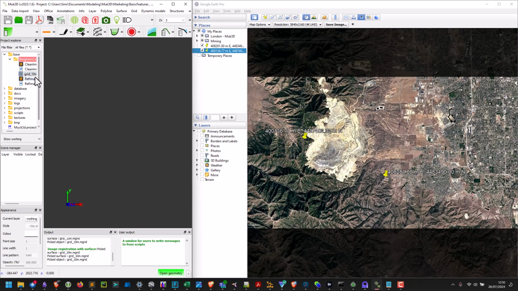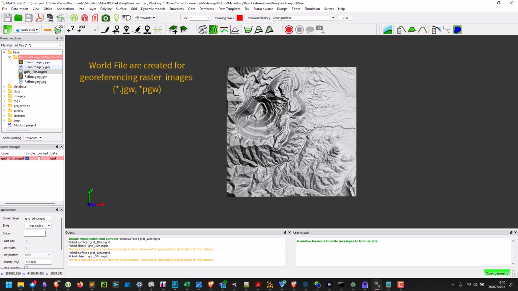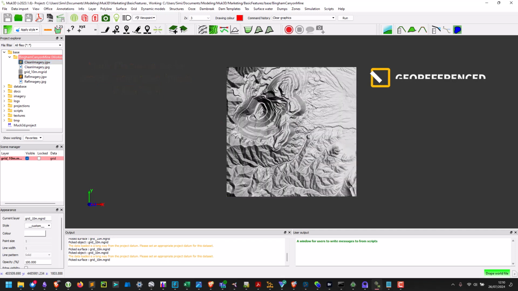I'll just extend that. You can see now we've got a world file coordinate in JGW, and that is the file that will georeference the raster image. We can just drag and drop it on top of it, and the image is georeferenced.